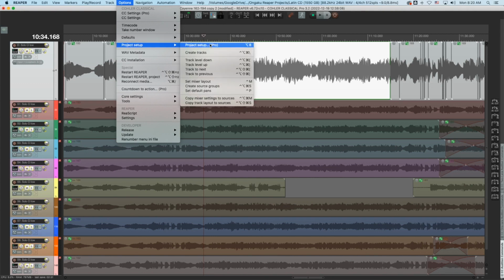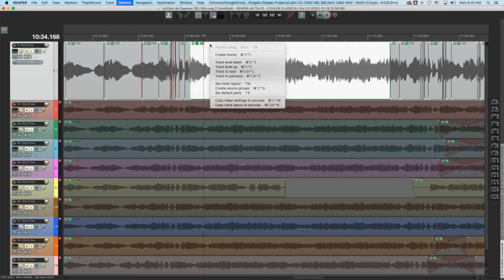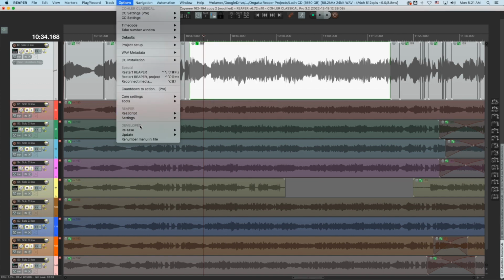Project setup, that's an important pop-up menu. Whenever you're starting a new project, you're going to need to do this unless you're using a template. Create the tracks, move the tracks around, set the layout, create the source groups, set the pans, and you're ready to go. So that menu, and that's in the order that you need to do it. So that sub-menu, option 8, is what you need to do whenever you're creating a new project. Very simple. So that's all the options stuff.